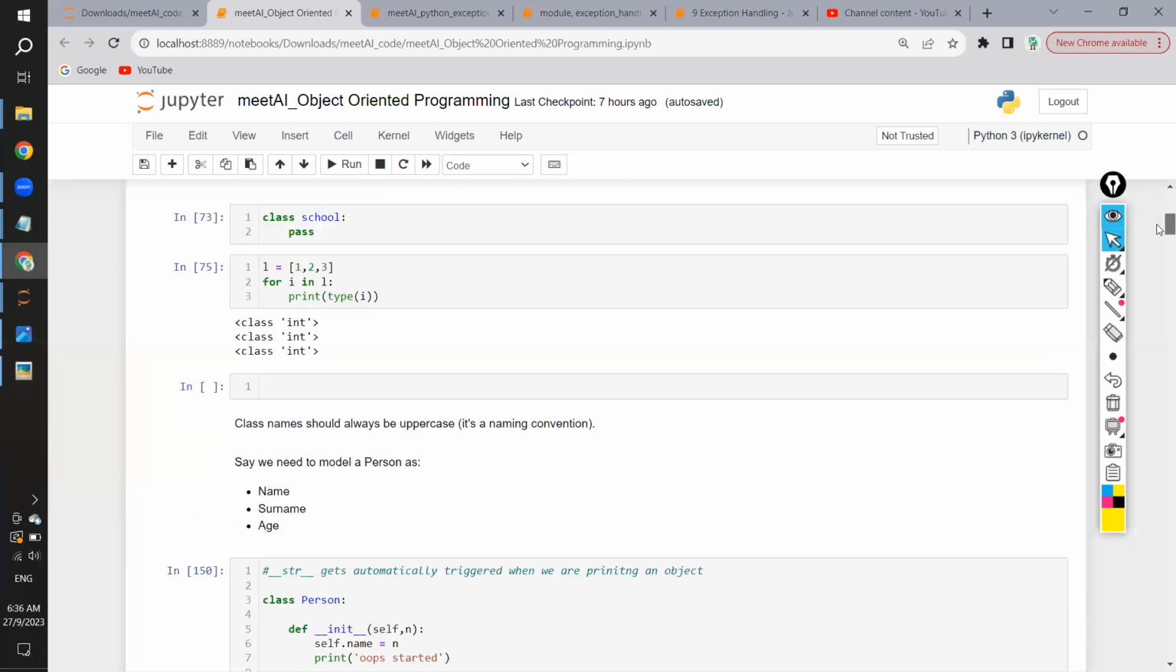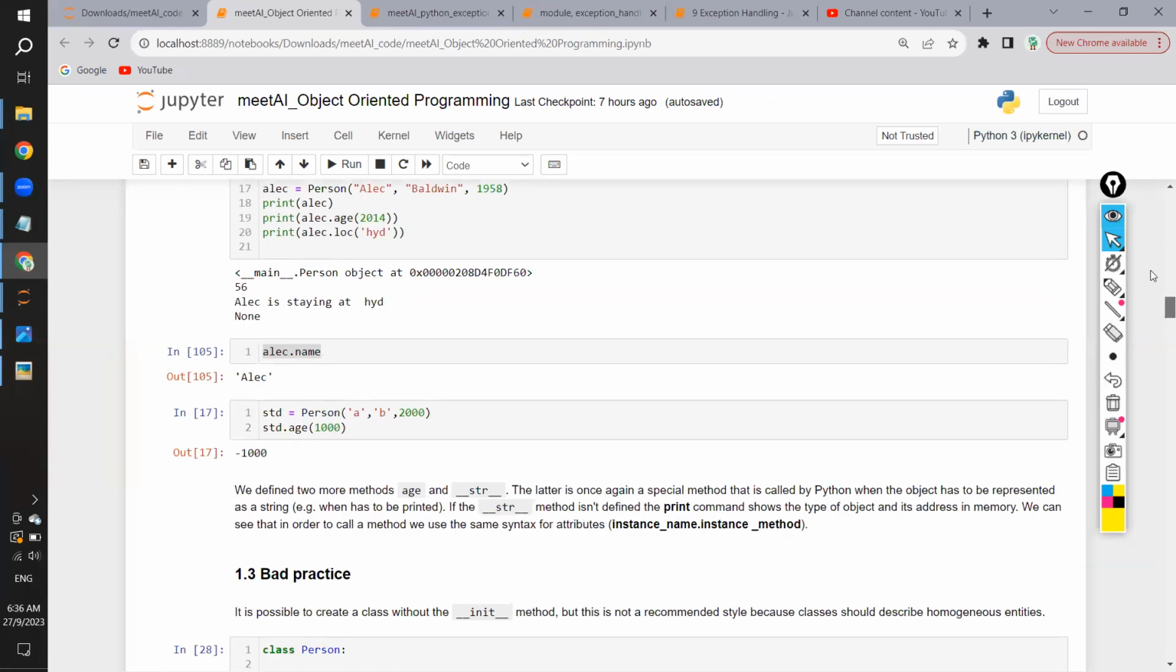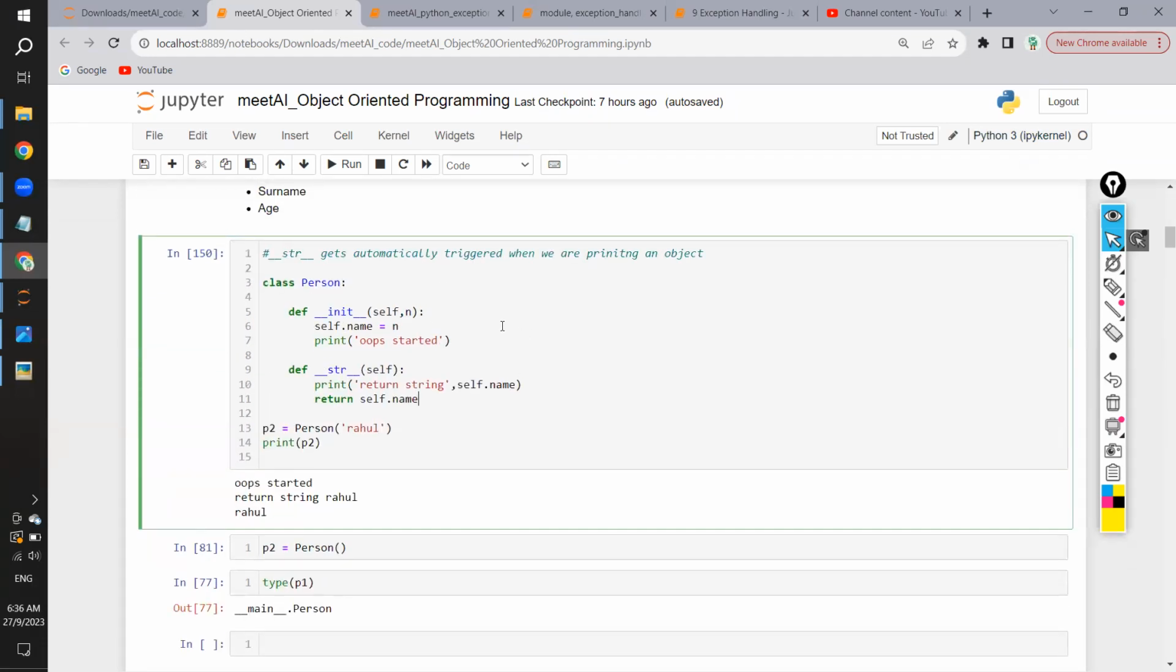There is actually one more point from yesterday that I missed to mention. We have this underscore underscore str method. The way it gets triggered is whenever you try to print the object, it gets automatically triggered. For example, I have this class, this is a constructor, and this is the str method.